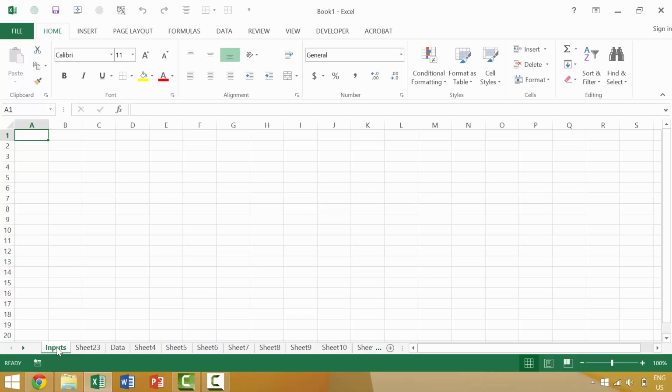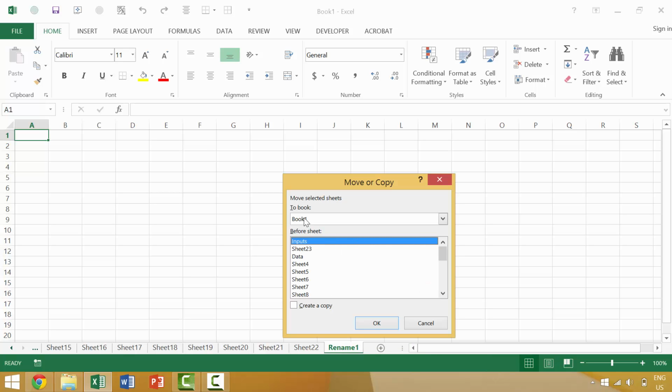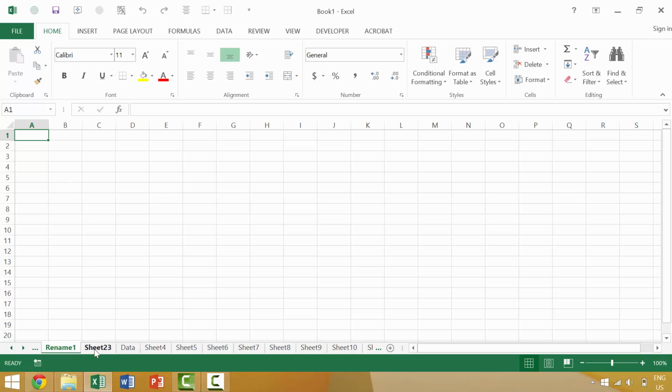All right, a last method that you can use is to scroll over to the tab that you want to move, or rather the worksheet. You would right click with your mouse, you would go to move, and you would select the location. Say we want it to be between inputs and sheet 23, hit OK, and it would be moved that way.